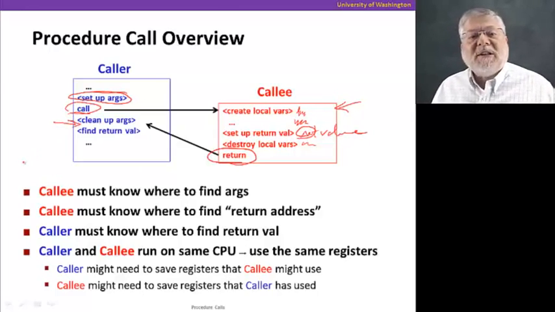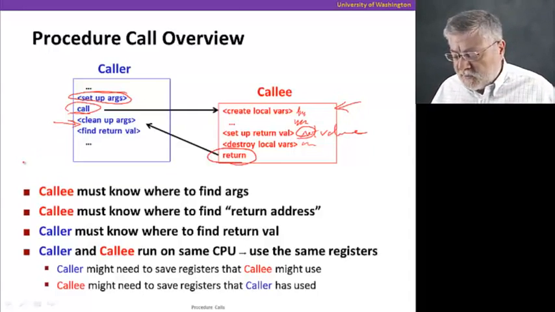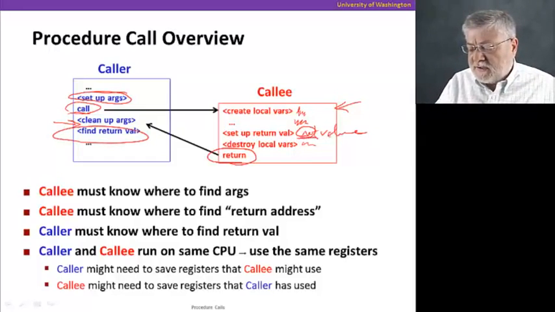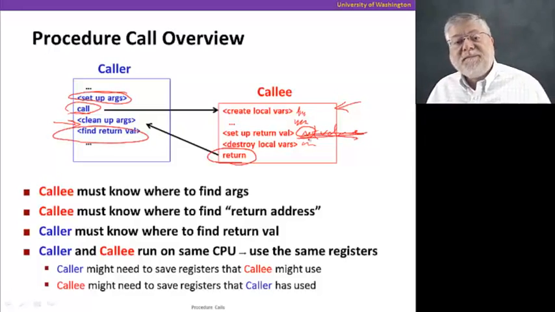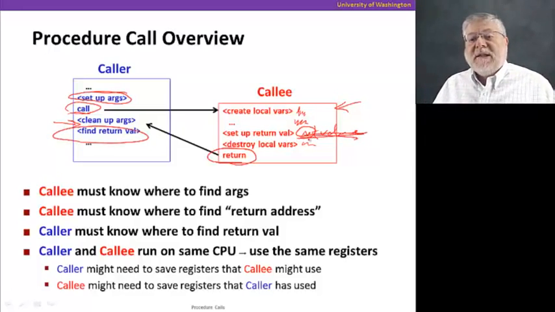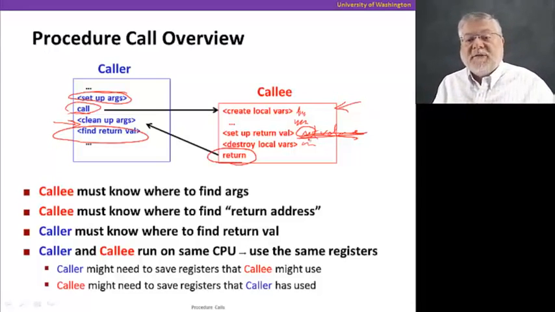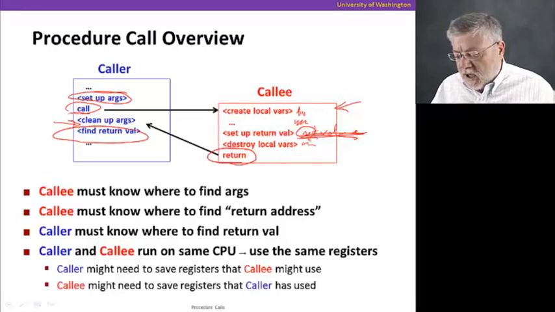That next instruction will probably start the process of cleaning up the space that was used to set up the arguments in the first place, and then go find that return value that was created here in the callee. Okay? And that's the process of calling a procedure. Set up the arguments, get the procedure executed, clean up the arguments, and find the return value.